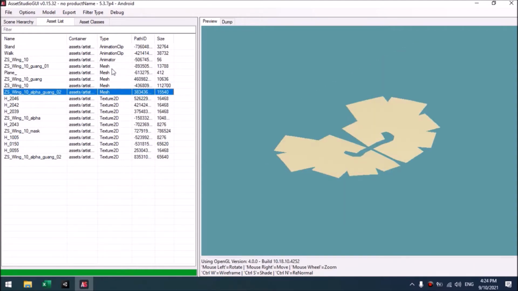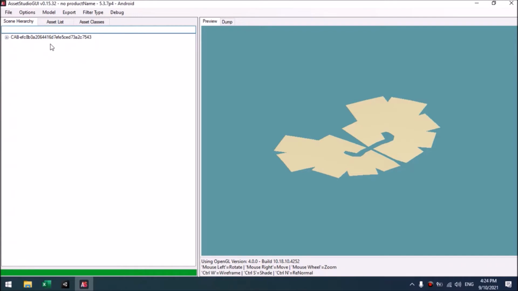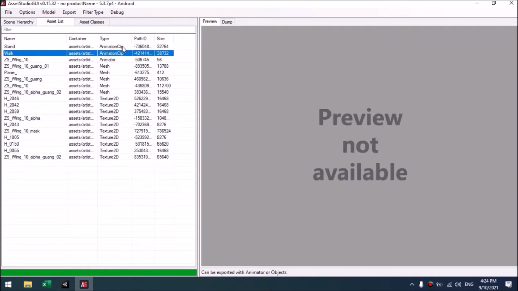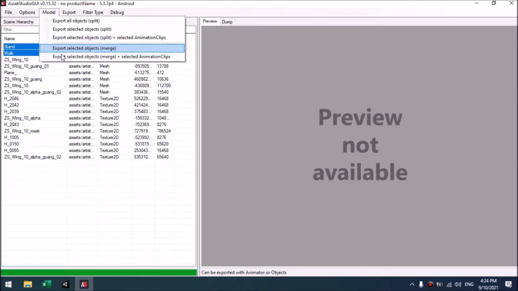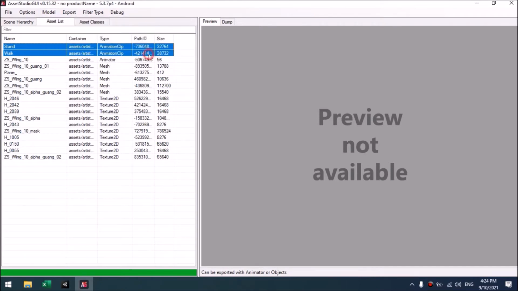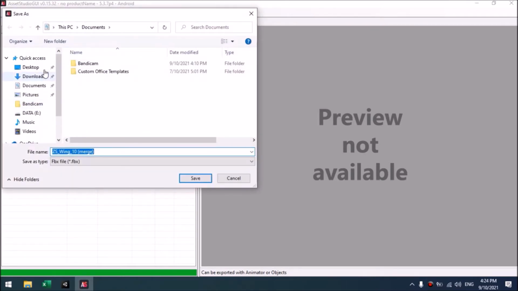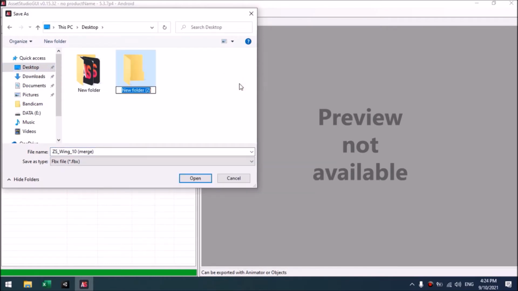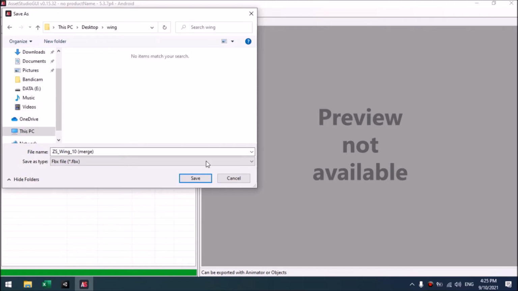Okay, it looks okay. What we need to do to extract it is click the plus icon, tick the box, highlight the name, and go to the asset list, highlight the animation clip by holding Control. Then go to model, export selected objects, merge plus selected animation clips, and then go to desktop, create a new folder. We want to name it wing. Open and save.